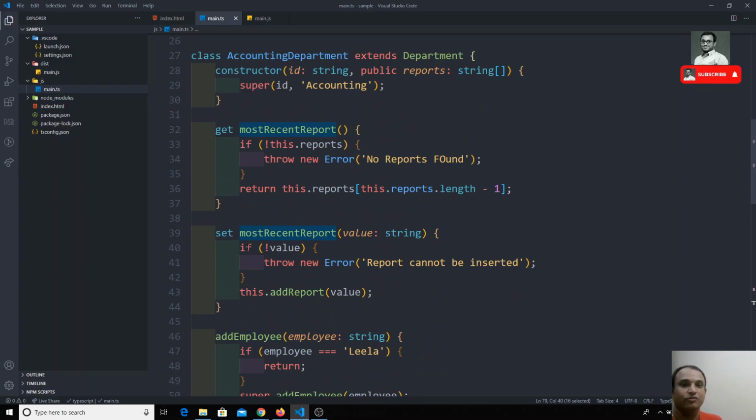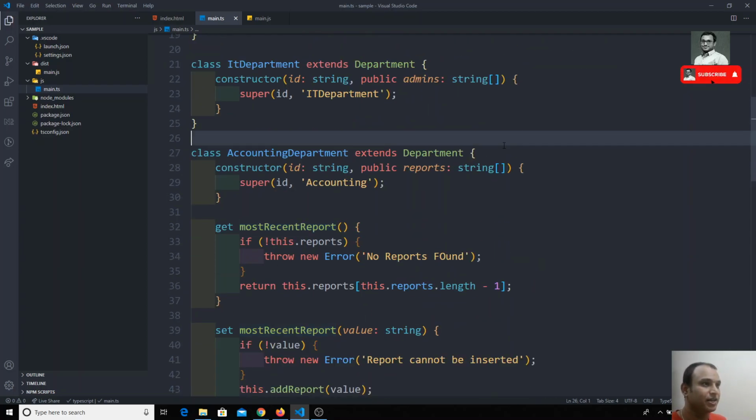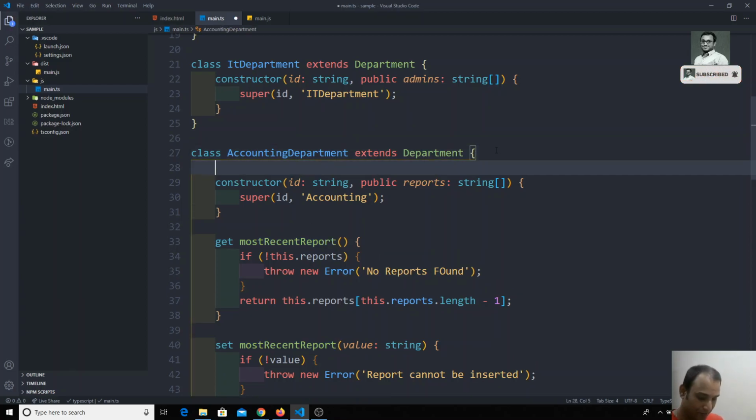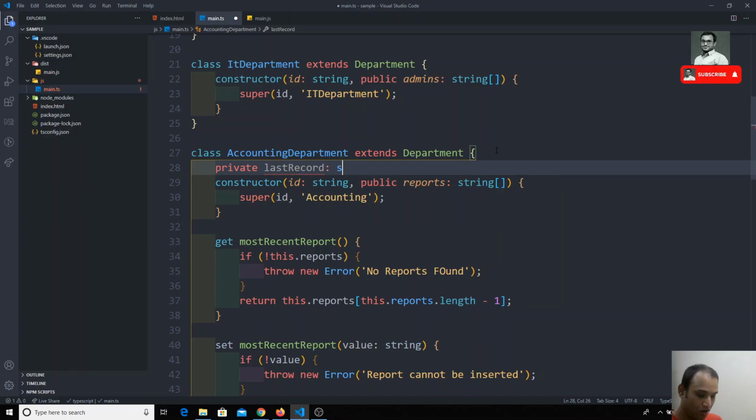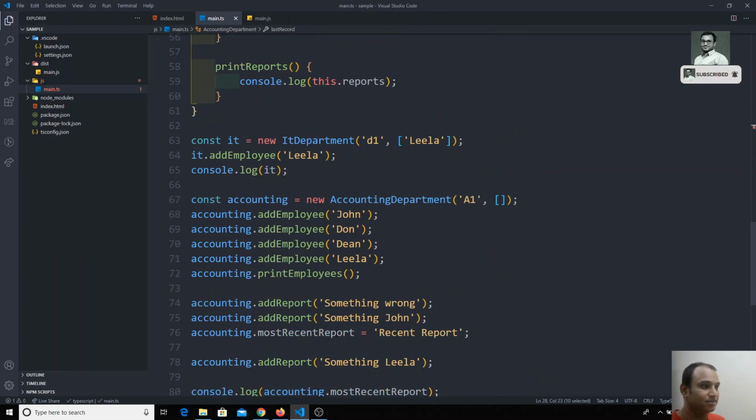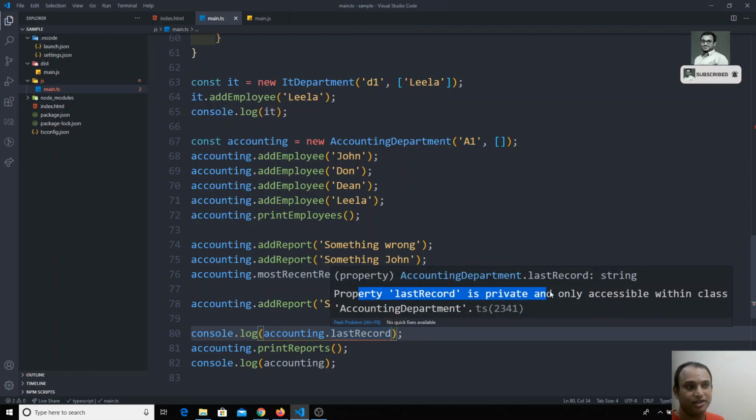Mostly we use getter and setter properties when we have a private variable. For example, I will write the same logic in a different manner. If you see here, I have a private variable, most recent or otherwise lastRecord. It is a string. I cannot directly access this variable outside. Why? Because the property lastRecord is private.